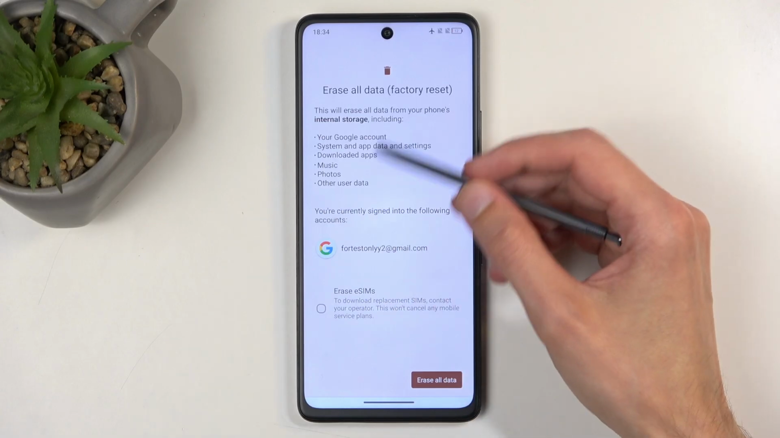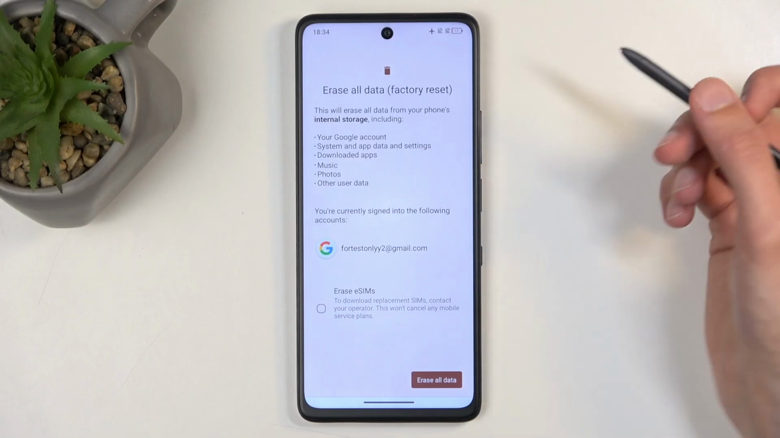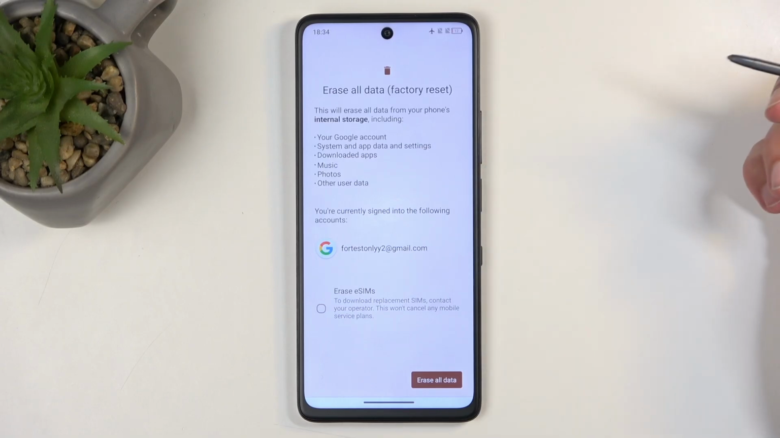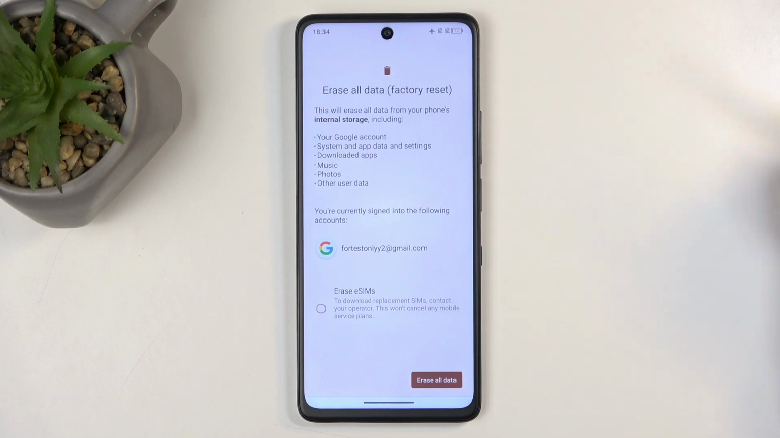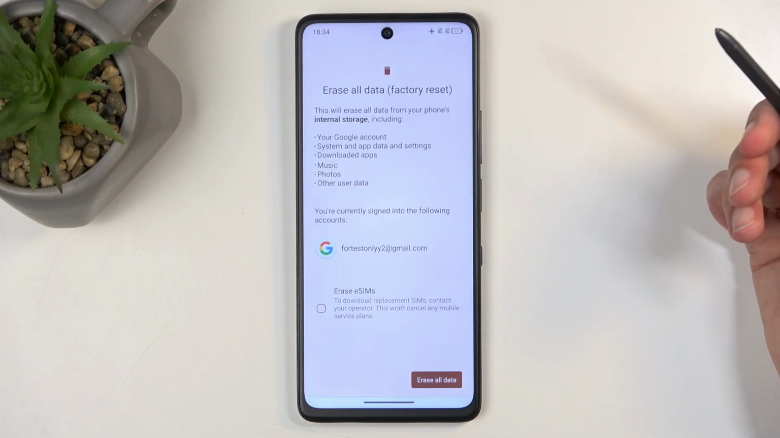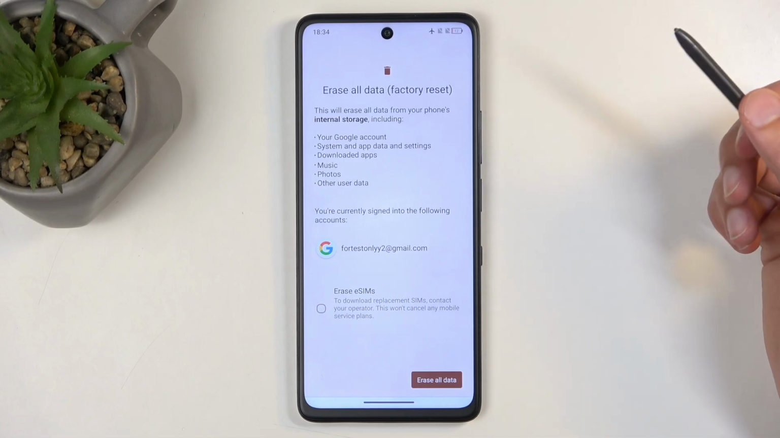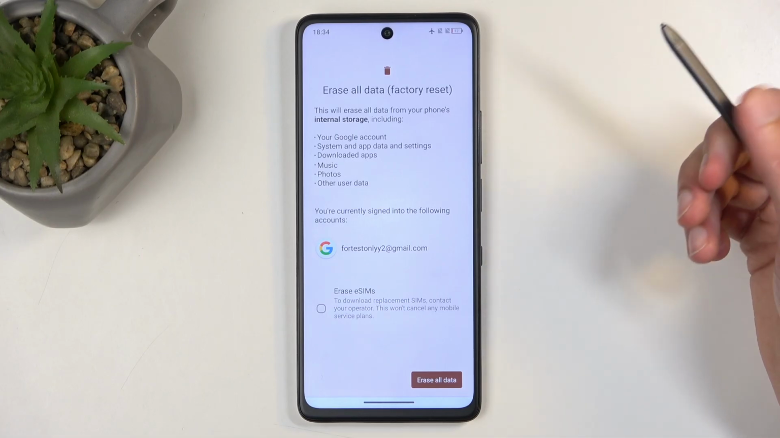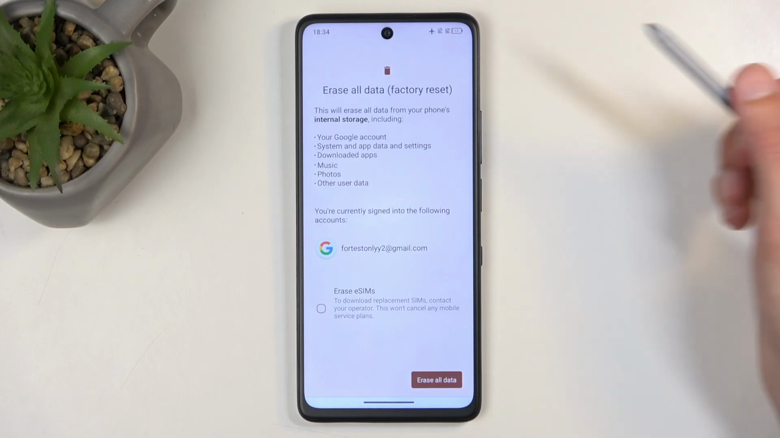Out of this list right here, you should only worry about the three last ones, which is the music, photos, and user data. These might be a little bit more annoying to get back, specifically if you don't have cloud backup. Photos, for instance, they will be gone and you have no way of retrieving them. Other things like music, you can re-download it usually. Other user data really depends what that refers to. So if it refers to some kind of documents that you may be keeping on your phone, those get deleted and you don't have a backup of those, they're again gone.